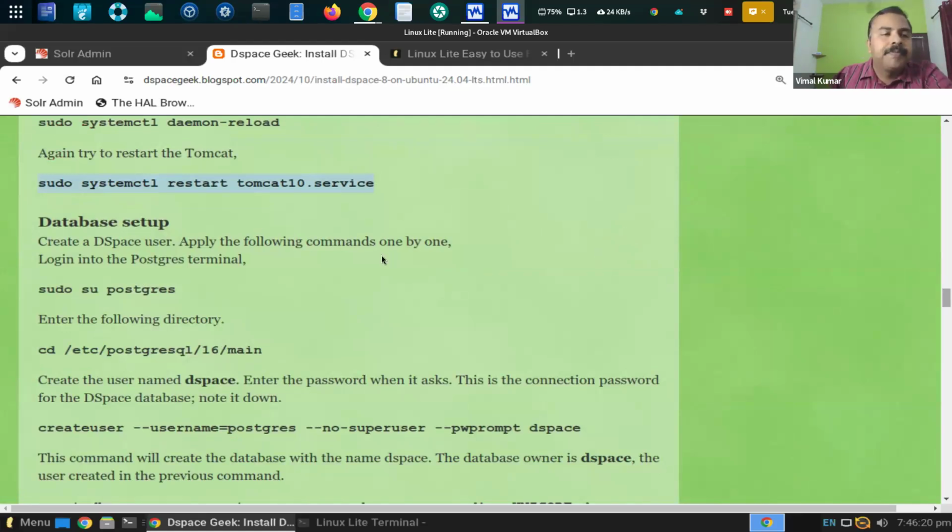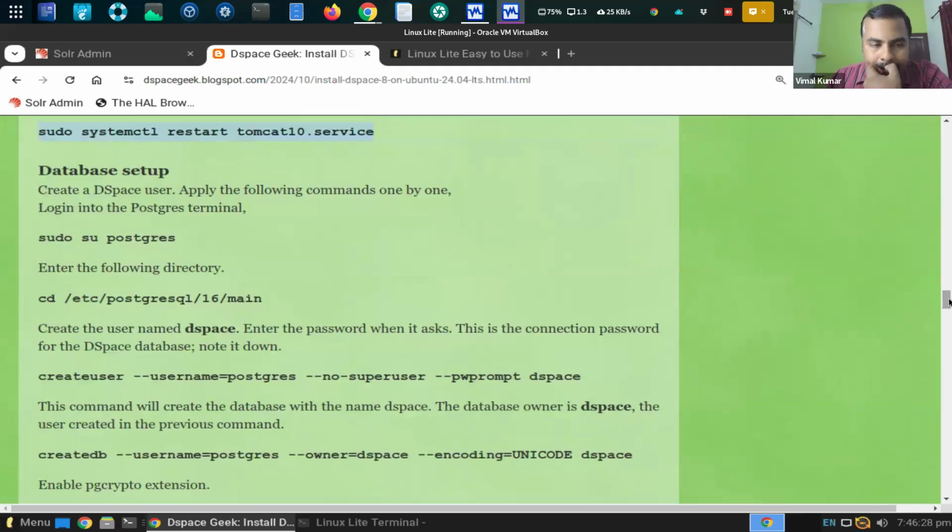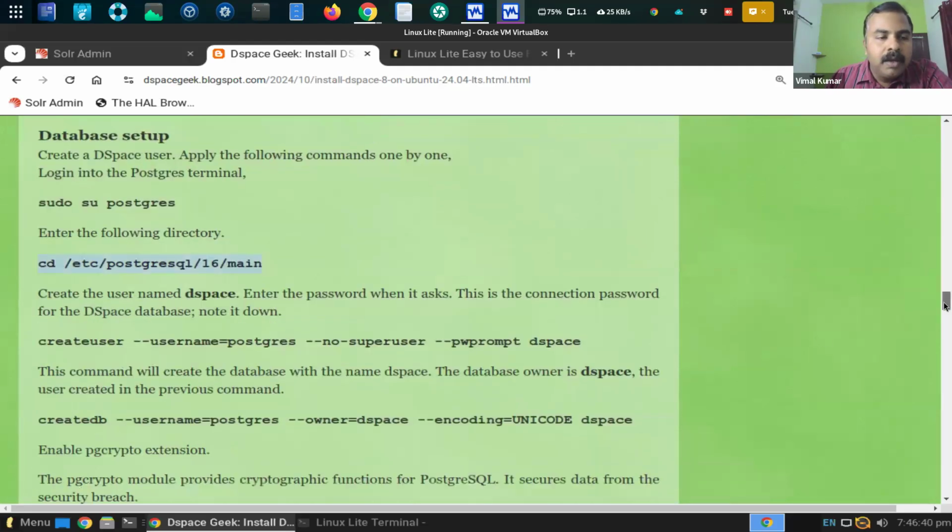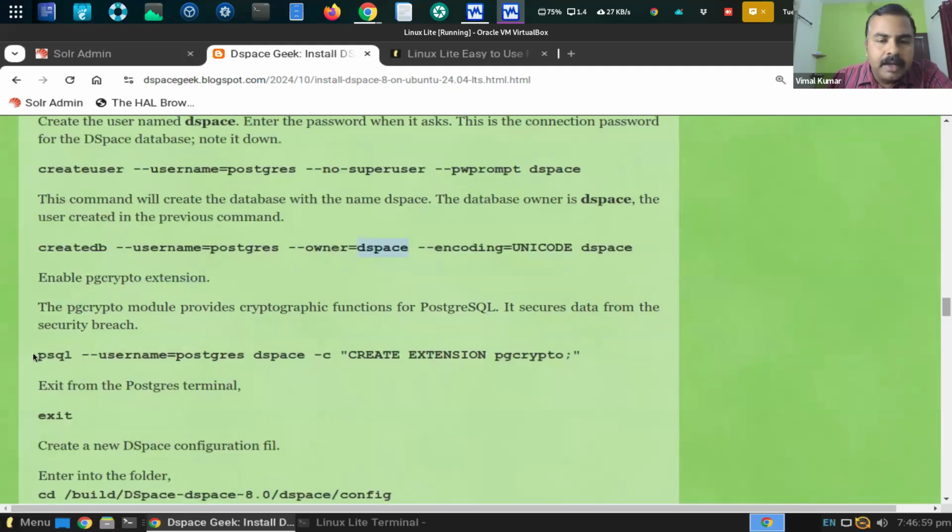Database setup. Next, we are going to create a database for DSpace in PostgreSQL. We log in to the PostgreSQL prompt and enter into a folder, cd folder. Then we are going to create a user account, a database user. Then create a database with the name dspace. This is the database name. Owner is the dspace account, database account. And then encryption, a cryptographic function for PostgreSQL for security purposes. Okay, apply this command. An extension will install, pgcrypto. Then exit from the command prompt.